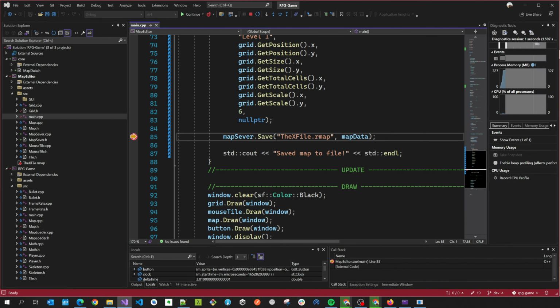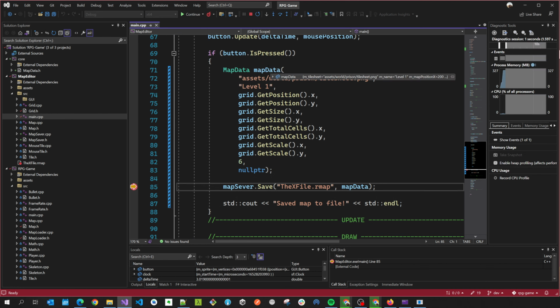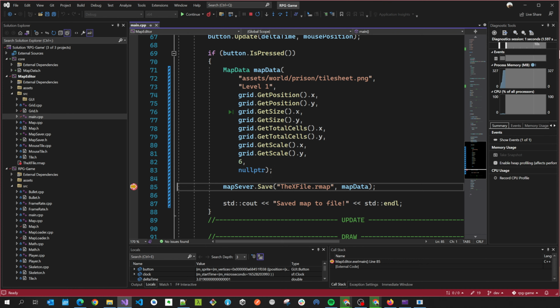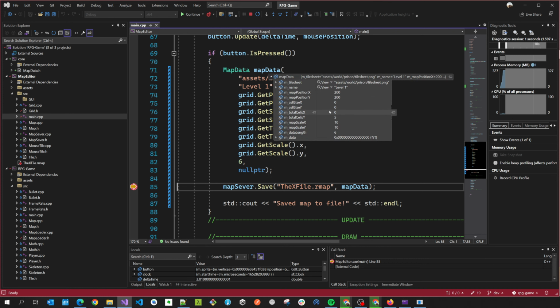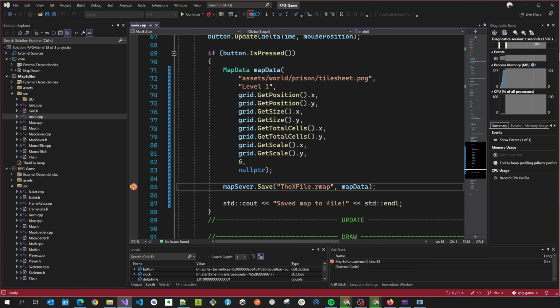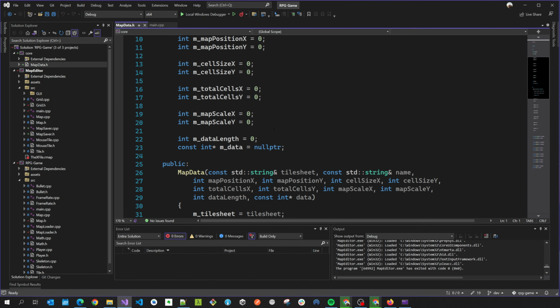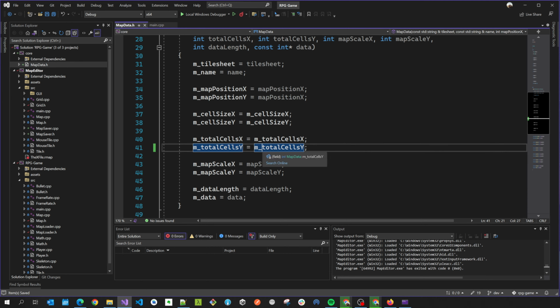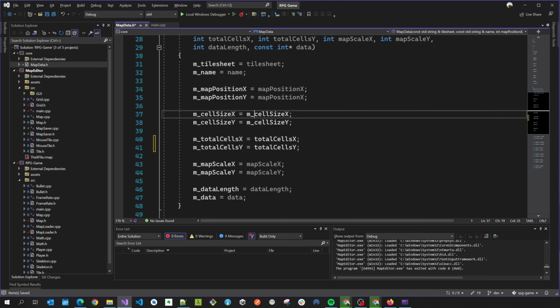All right, so I'm putting a breakpoint here just to see what's going on. So those are 0. On the grid, if you look here, the M cell size is 16 by 16, but in here it's stored as 0, 0. That leads me to believe that I've done something stupid over here, which I have, as always. I have made a stupid mistake over here.